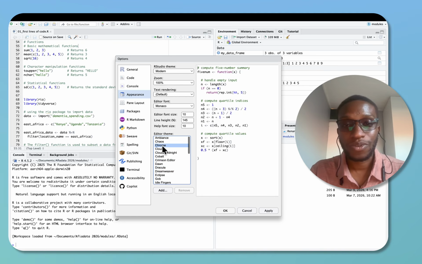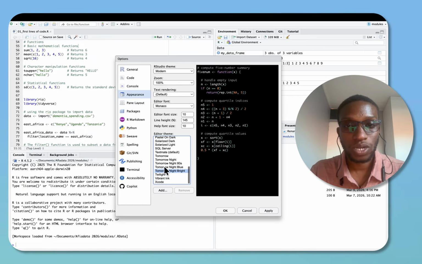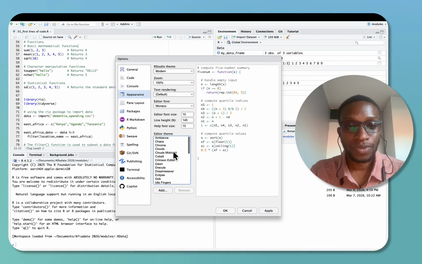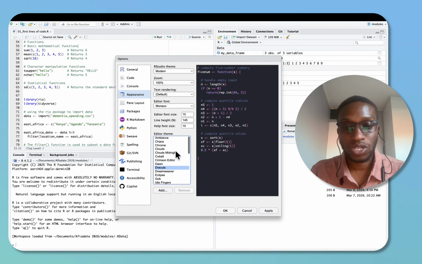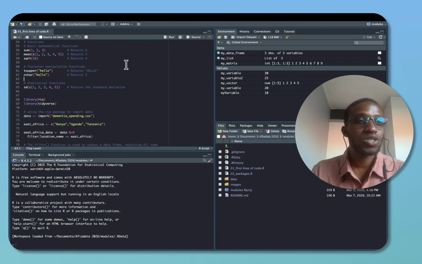One that I normally prefer is either, so for example, whatever you are using now can be either Chrome or Dracula. I normally prefer Dracula, but there are other themes for you to play around with, as you can see. All right. In this case, I will choose Dracula and I'll choose apply. You see how it looks. For me, that's comfortable, and then I'll press OK. So great. This is our new R environment and how it looks.